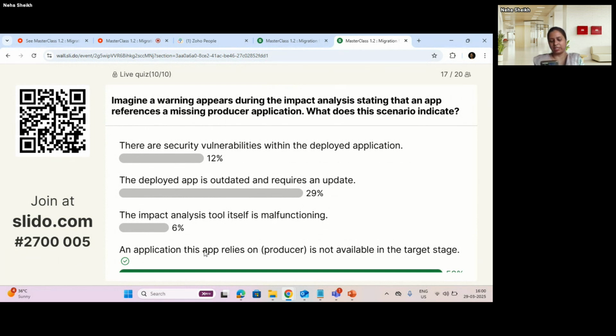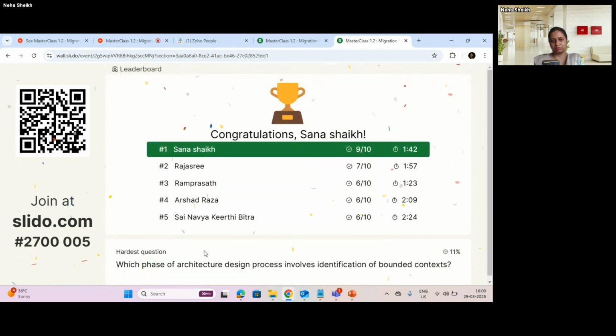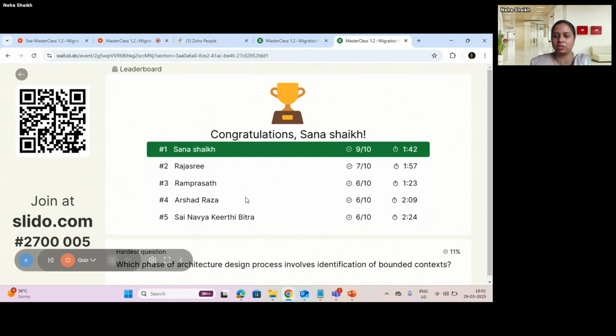Now reveal the final leaderboard. We have Sana, Rajshri, Ram Prasad, Arshad, and Sai Navya. The next five are Dinesh, Vajahat, Sangam, Sachin, and Sashi. Okay. I'll be sharing the top 10. Okay, this result only. Let me see if I can show you all the 10 here.